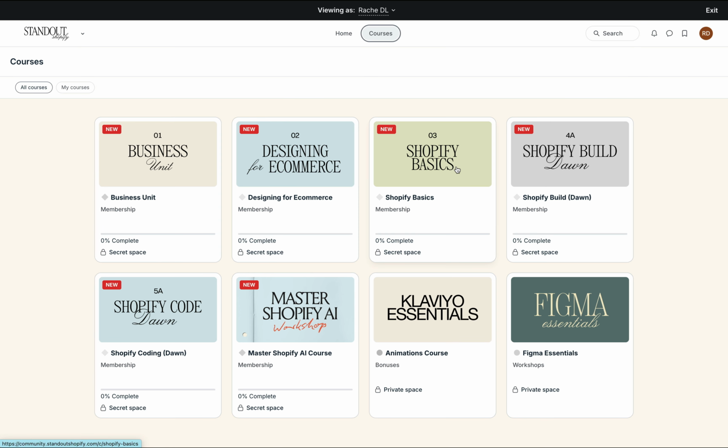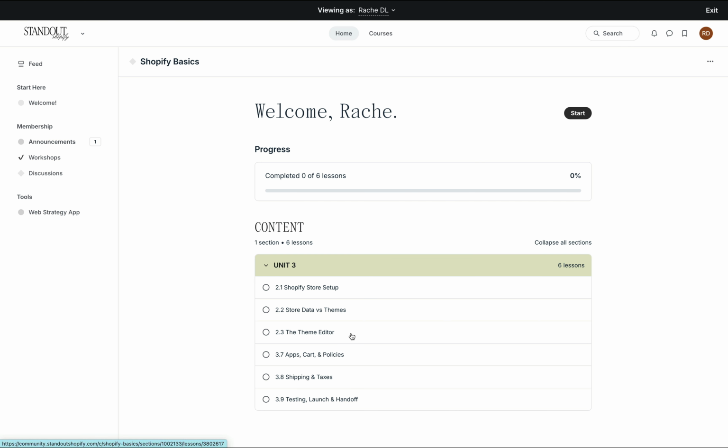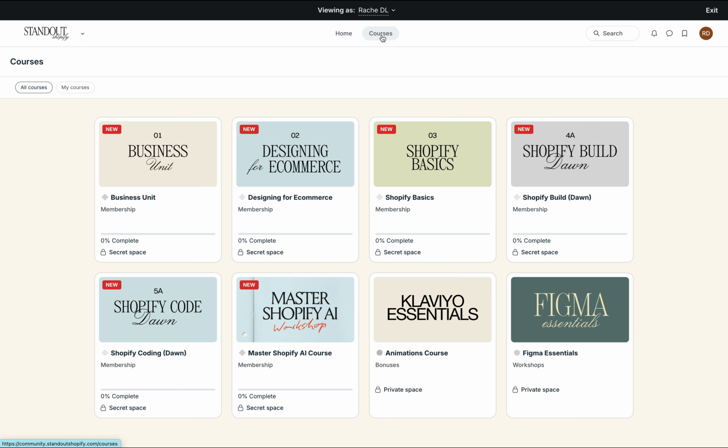And Shopify Basics introduces you to building in Shopify, including how to create your Shopify partners account, as well as being familiar with the theme editor, the Shopify dashboard, and the store data. The lessons tackled here are applicable to any theme. That includes setting up shipping, taxes, as well as launch and handoff.